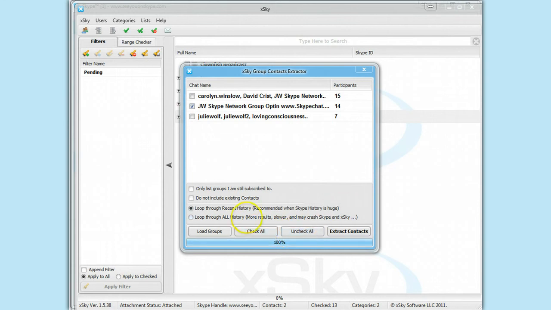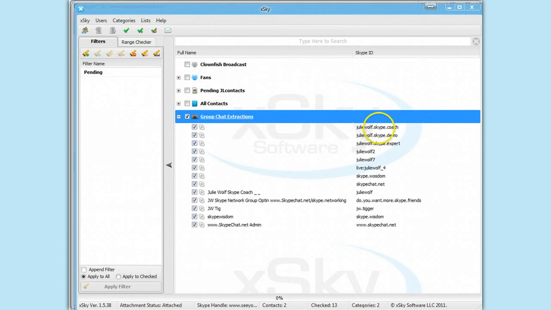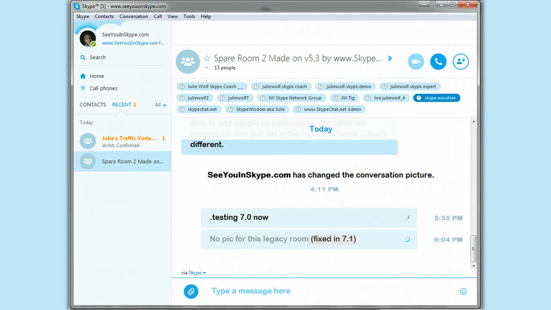Check all or uncheck all, and check the ones you want, and extract contacts, and it creates this group chat extraction. And you can see that again, it is all of those same Skype accounts. This is the tool again, xSky. It's the same Skype accounts. They're all gray X's, not gray question marks, that you can see in this group chat, all of these contacts.